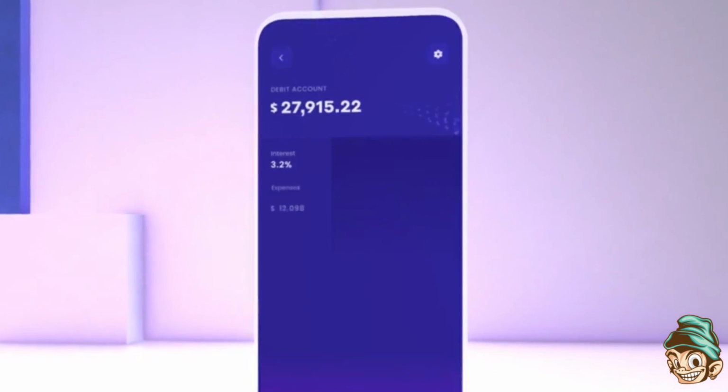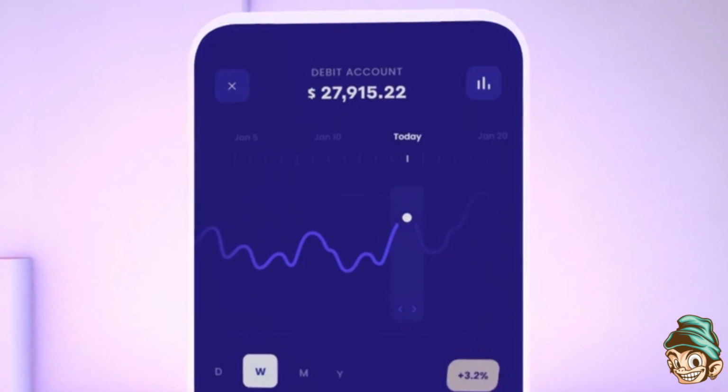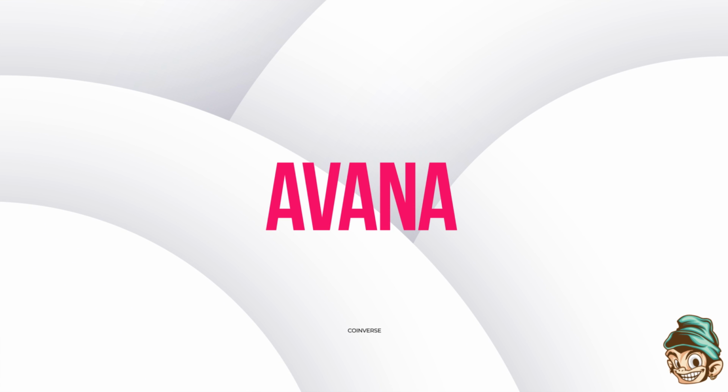One of the most important applications in the Web3 ecosystem. We are going to talk about wallets, and the wallet in particular is the Avana wallet. The Avana wallet is based on the Solana blockchain, and since it is based on the Solana network, it is already better than the other wallets which are based on the Ethereum blockchain.